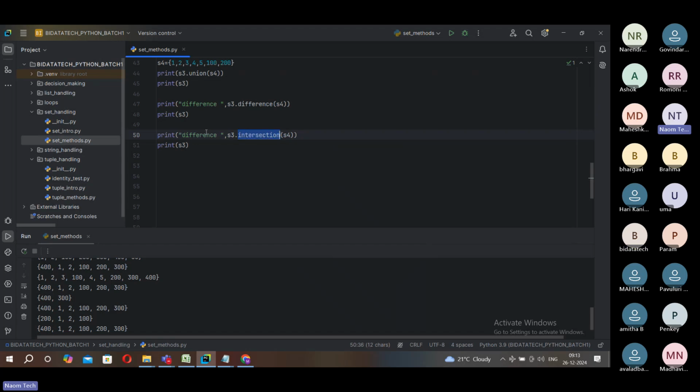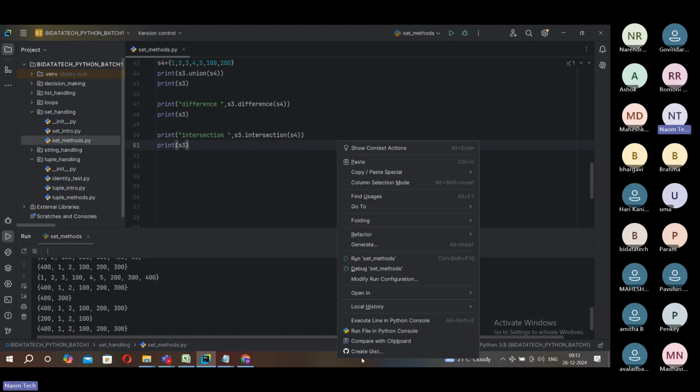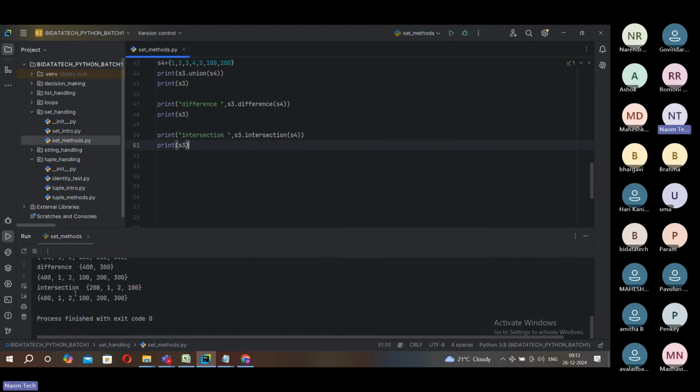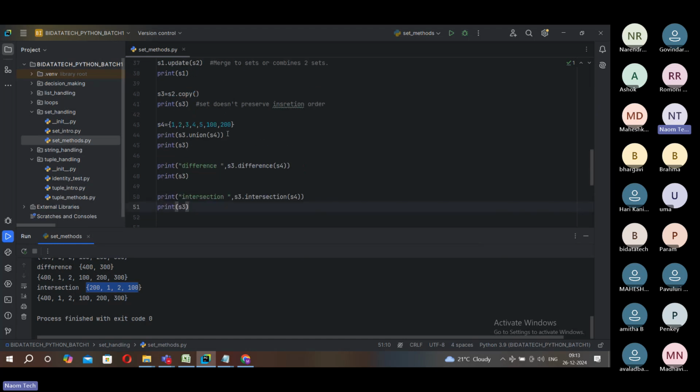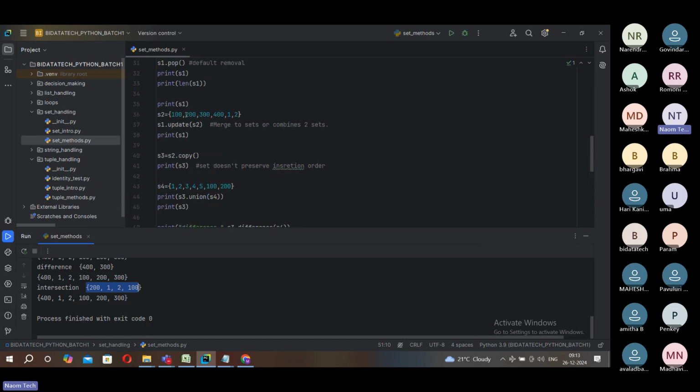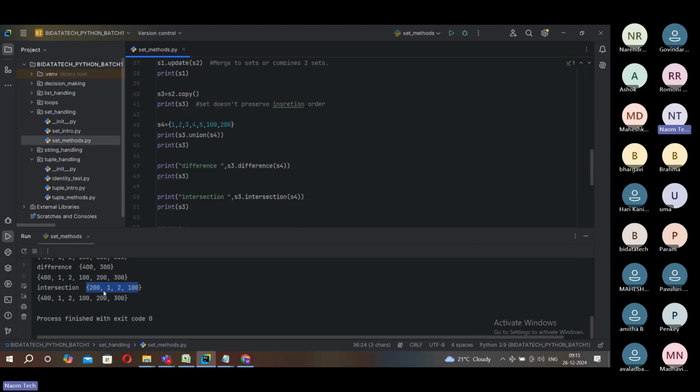After this, we are seeing that thing only, sir. Okay, let's print this now so that we get a clear intersection. You can see here we get common elements between the two sets. Intersection is what we learned from maths: whatever elements are common between two sets. You can see between these two, 200 is common, 100 is common, 1 is common, 2 is common. That is what we get in the output.